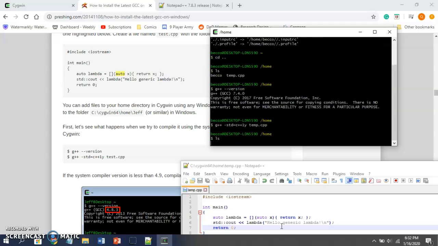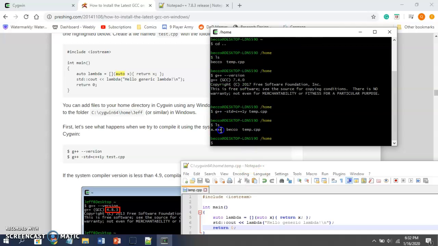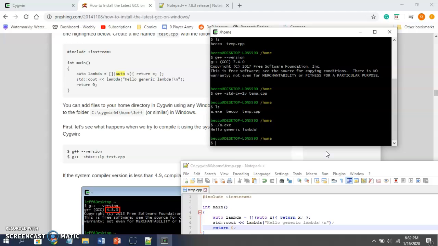So now that we've compiled it, you'll see we've got this a.exe here. This is the default file name. And in order to run that, you do ./a.exe. Hello, world. So, if you followed these steps, you've created your first C program.